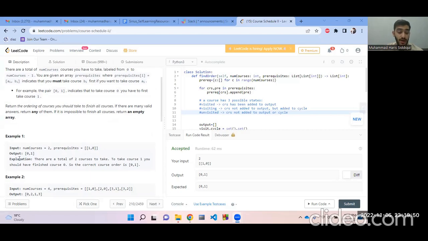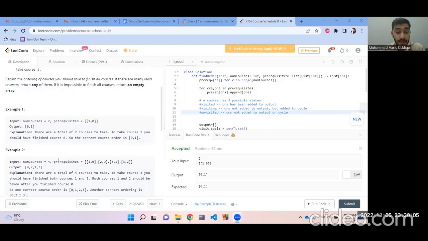So we have to return the number of courses in the order in which we have to take them. For example, if there are a total of two courses, to take course 1, you should have finished course 0. So the correct answer is 0 and 1. In this example, prerequisites are [1,0], [2,0], [3,1], [3,2]. Number of courses is 4.